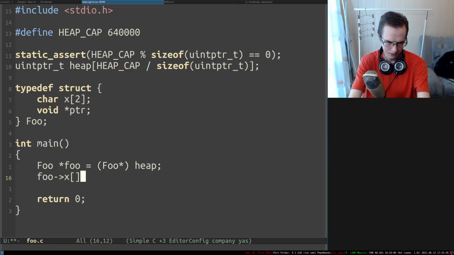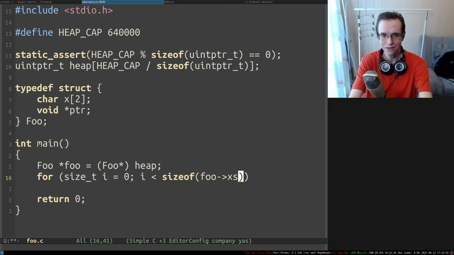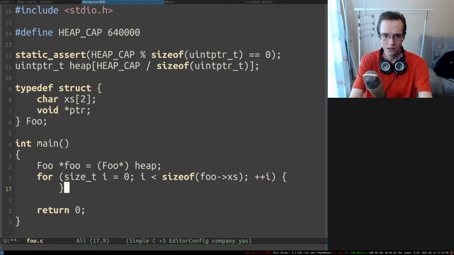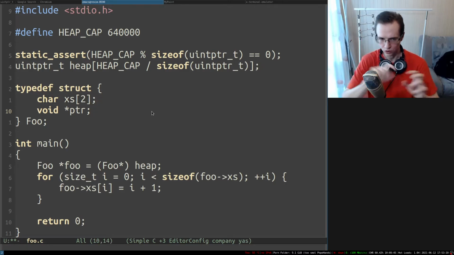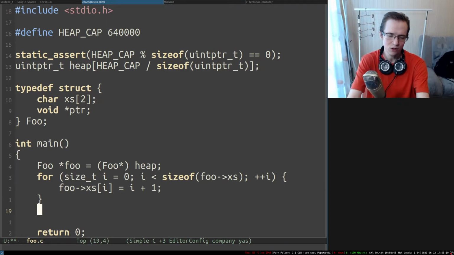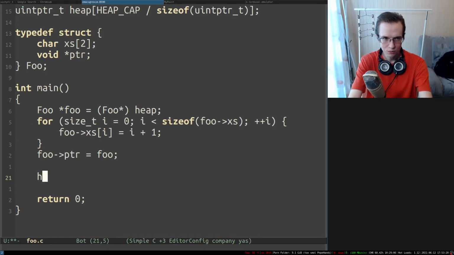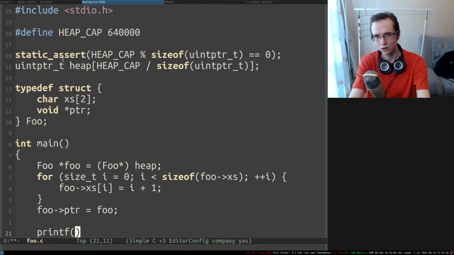If I take x, actually, I can do the following. I can iterate starting from zero up until the size of foo's x. I think I want to call it xs. And I'm going to set foo xs[i] equal to i plus one. So basically, I'm going to initialize this array of bytes with growing numbers. And let's assign the pointer to something that we can see instantly, to itself. Okay, and now I'm going to print the values of the heap.